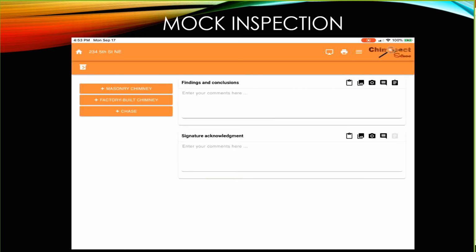Tap on the icon for our app, and this is the opening page. To start your inspection, up in the upper right hand corner next to the Chimspect software logo are three little lines. Tap on the three little lines. It opens up a new menu, and you'll notice the folder icon all the way to the left with the plus sign on it. Tap that and tap add new inspection.